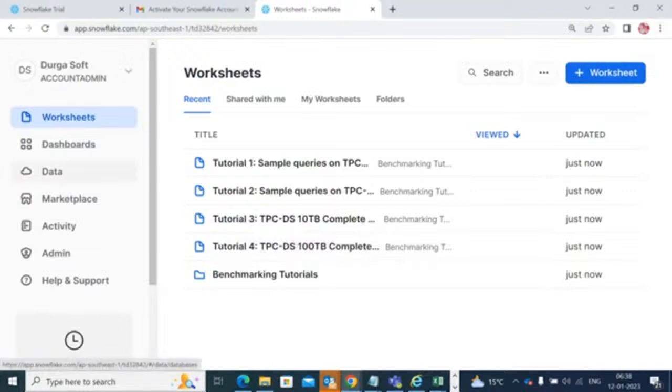Have you made a note of all the steps, guys? Yes, sir.